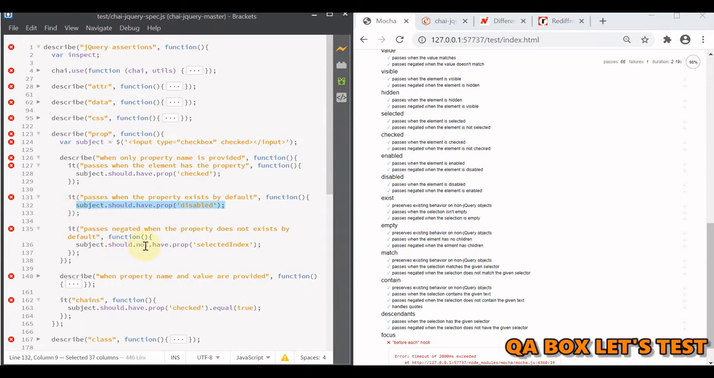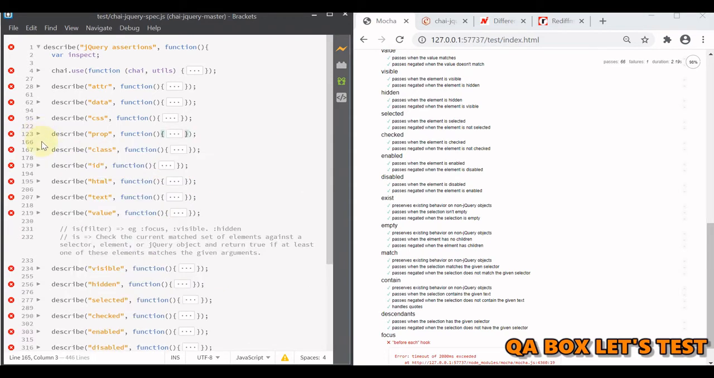Then we say should not have the property selected index. On this particular control, by default this property isn't available, and we have not mentioned it in here, so it is going to pass this way. Okay. All right, so we have talked about property.